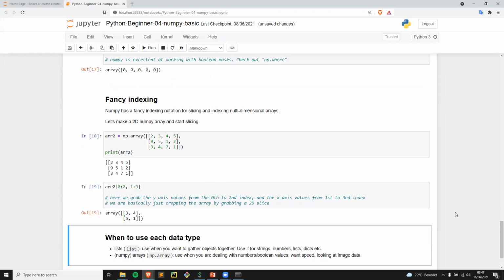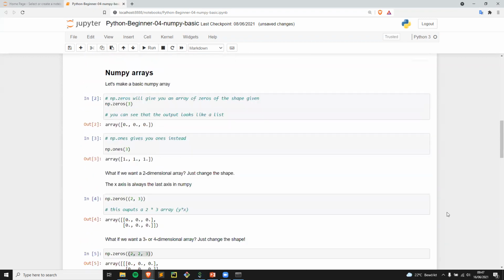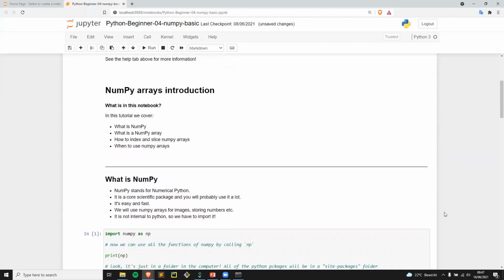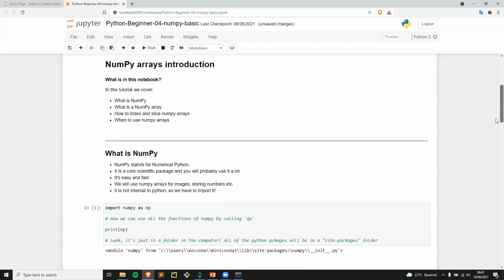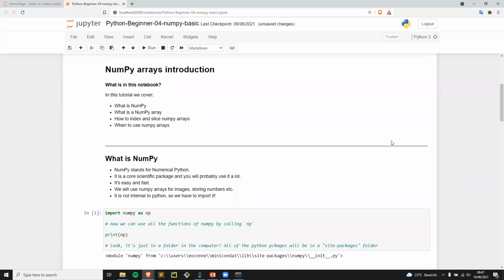So that was a very quick introduction to NumPy and how to get started with it. As I said, there are many more very good tutorials online, so please do check them out.